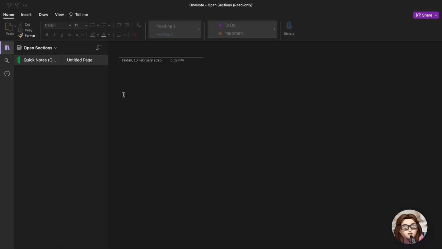Once you've restored what you need, right-click the temporary section tab and choose Close to clean up. Double-check that everything is in the right place, then continue working as usual. That's it. Open backups, preview safely in open sections, and copy sections or pages back without risking your original backup.